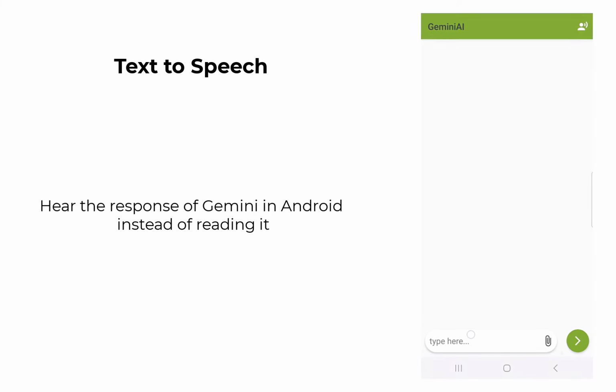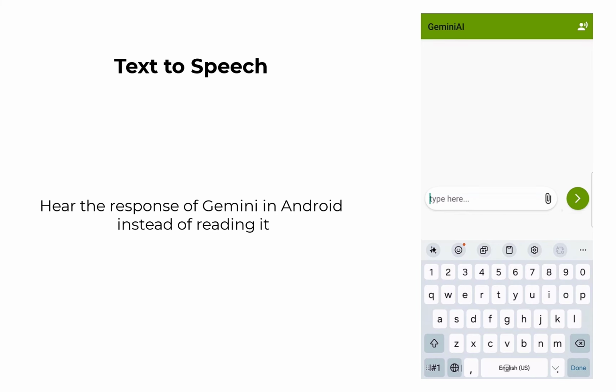Firstly, we are going to implement text-to-speech inside our application to hear the response of Gemini models instead of reading them.